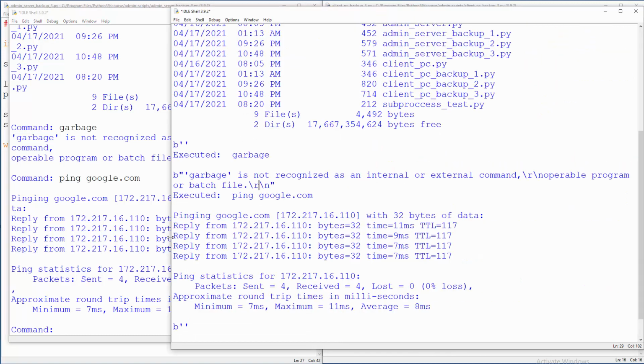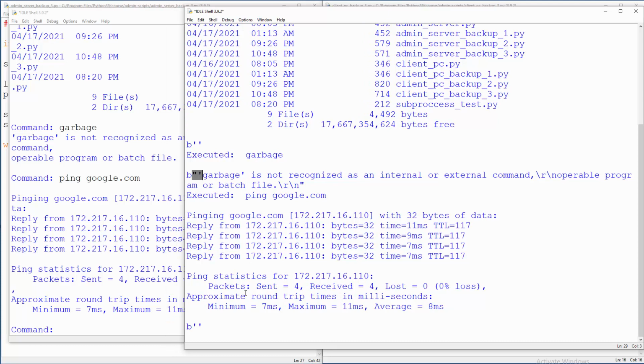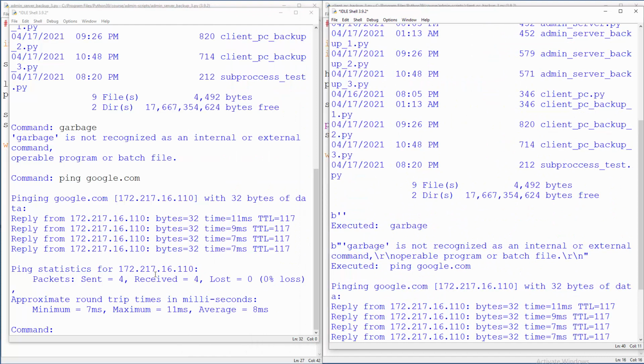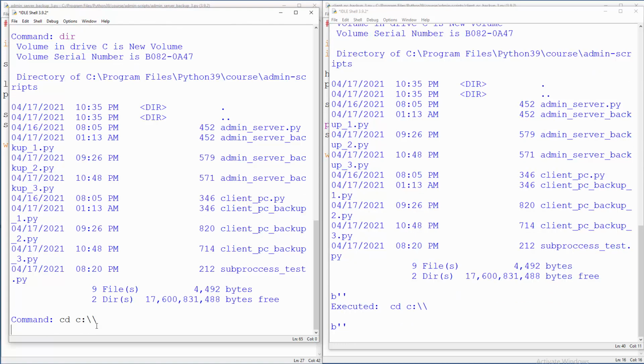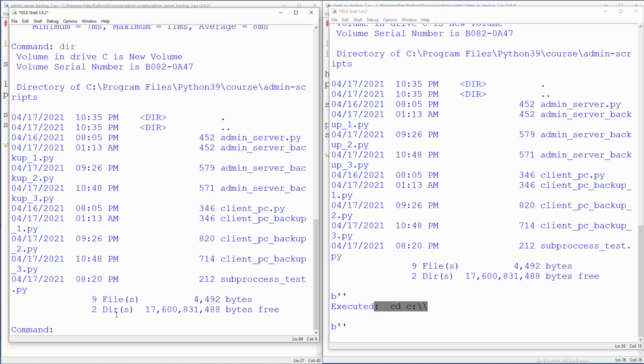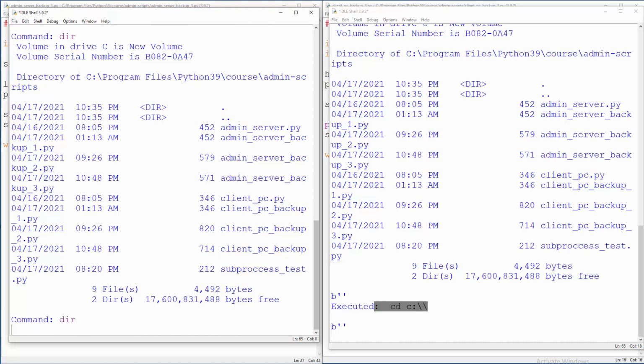But why do have this B? Probably because encoding or something, I don't know, but it works in any case. What else I can do? Let me type dir again. That works. Can I change, for example, to root, like cd c, like that? Oh, there you go, executed, and something is broken at the moment, so probably I need to work on this script a little bit more. Yeah, definitely I need to improve it.